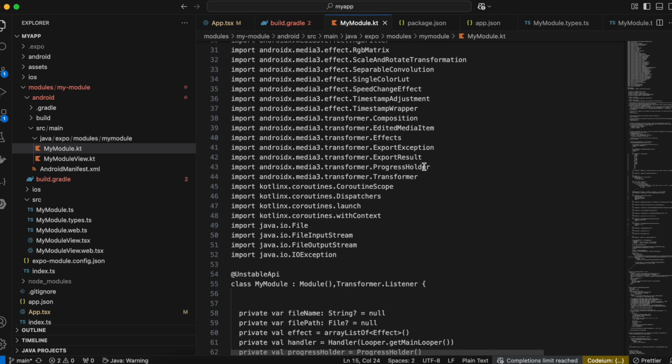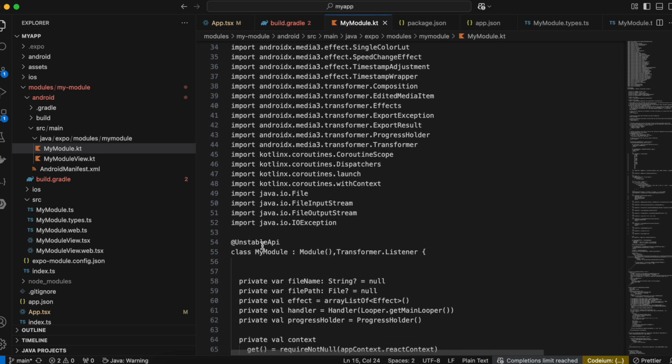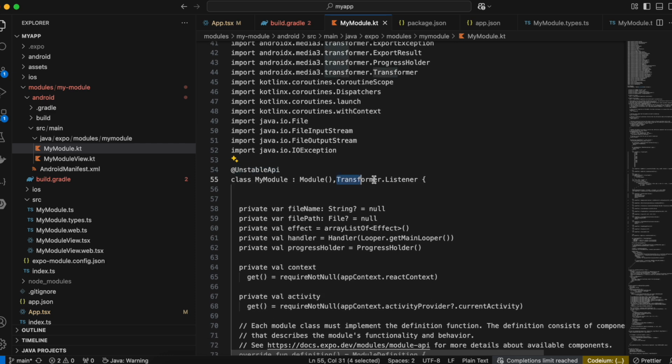Feel free to pause the video. Here I have annotated with unstable API because at the time of recording this video, the Media 3 transformer API still expects this unstable API, even though the dependency inside build.gradle is not unstable. I'm using a proper version, not alpha or beta, but this is a weird quirk of Android development, unfortunately. And here we are extending transformer.listener, and we will be overriding two methods from this, on completed and on error, which I will show you at the very end.